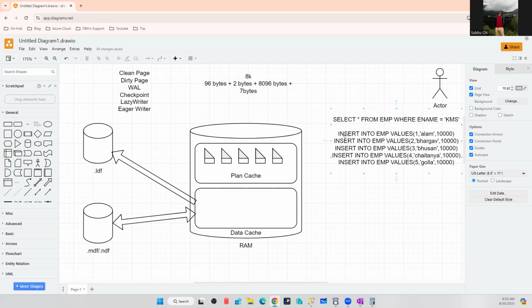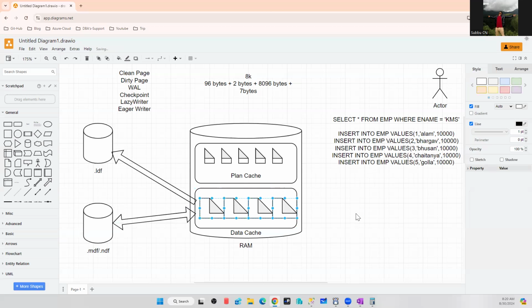Now the actual change will start. Whenever you are performing inserts, you need some pages to load the data, right? Everything will be performed in the buffer only, sir. You want to perform something and you need pages in the buffer. Currently, your buffer is completely empty. Your data cache is completely empty, sir, because you are performing the insert operation for the first time. Now what will SQL do? SQL will go to the MDF file, get the pages from the MDF or NDF, and place the pages in the data cache.